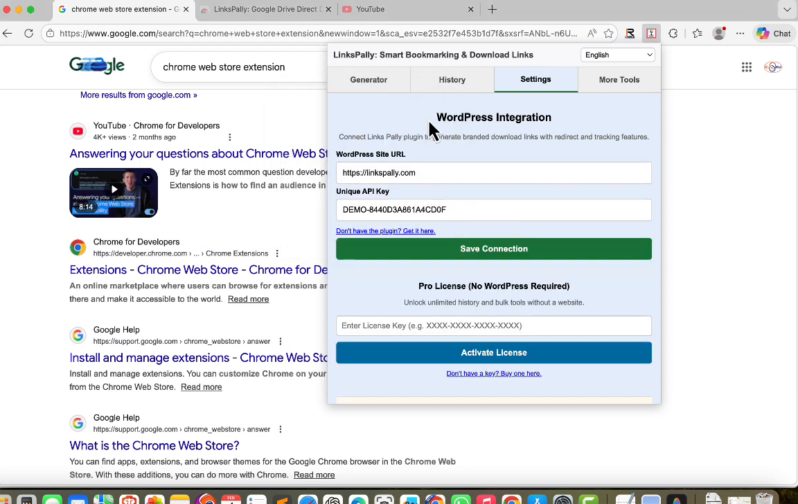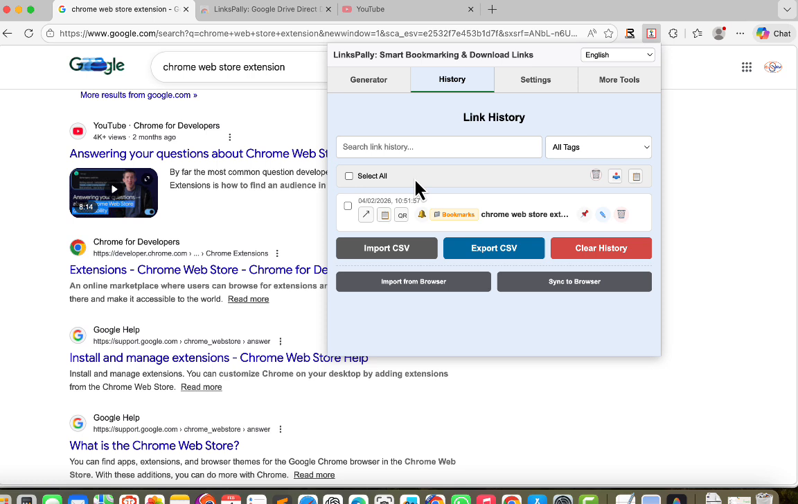Now let's see the history again. You can see everything has been unlocked in the history page. I can pin this link to the top, I can unpin it, I can even delete it. Now let's import the bookmarks we have on this browser. Let's look at it right here.